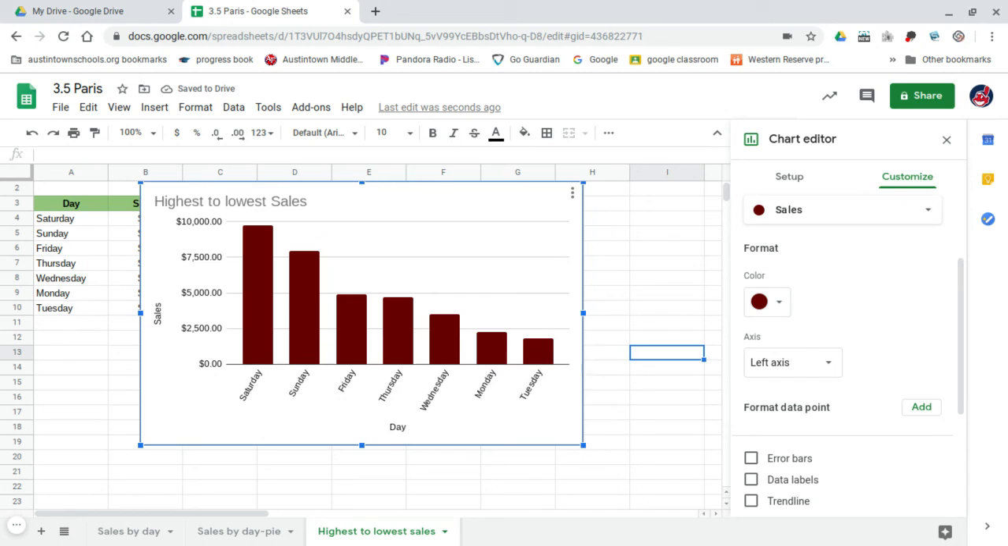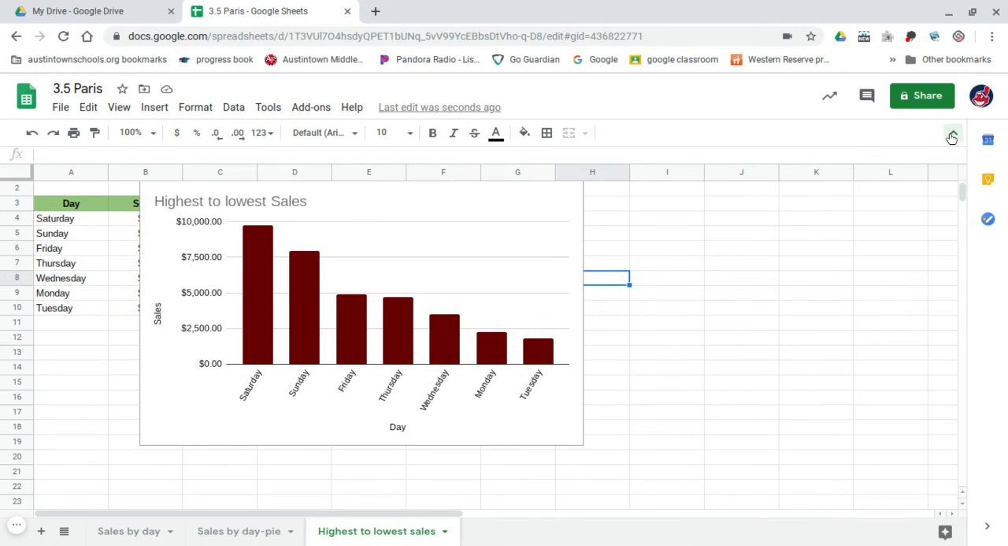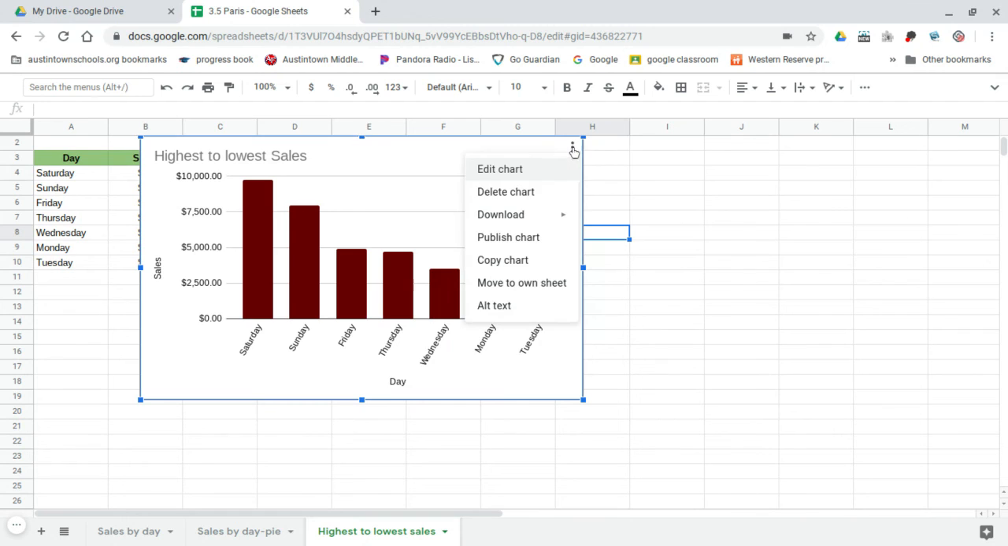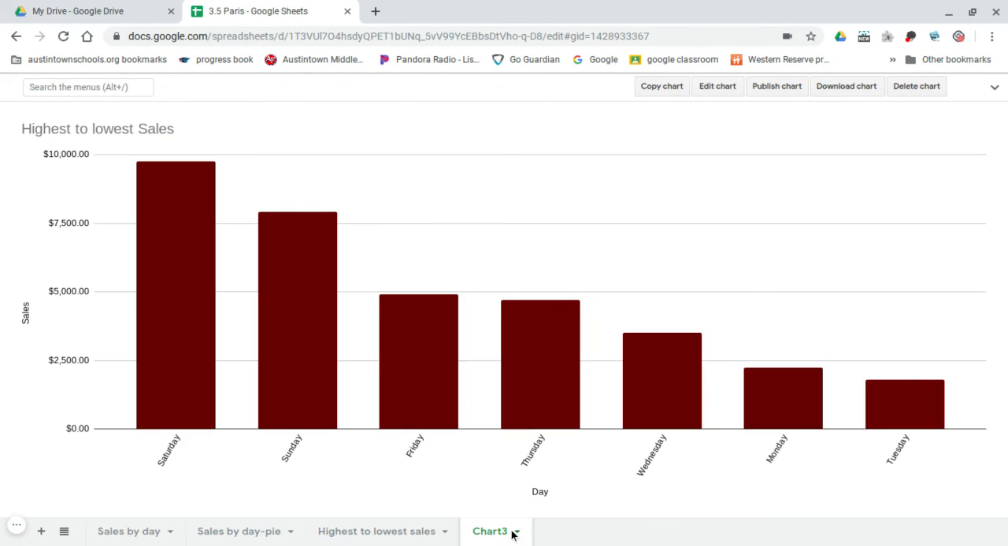Okay? One of the last things I want you to do, if it is the last thing, insert. Okay? And we're going to exit out of this. We want to move it to its own sheet. So we'll click on the 3 dots again. Click move to own sheet. You'll see a new tab appear at the bottom. And there you have it. Okay? And they want you to rename it highest to lowest sales.